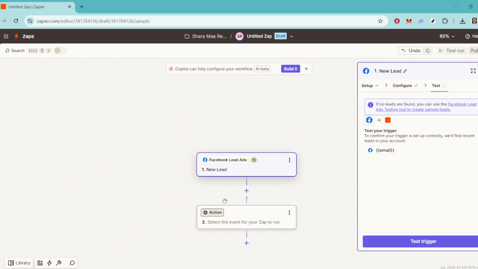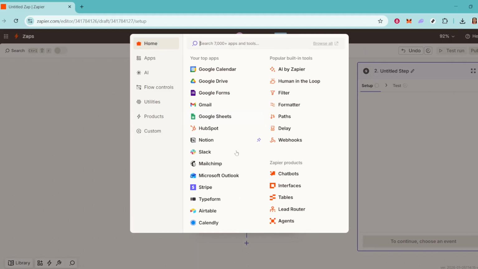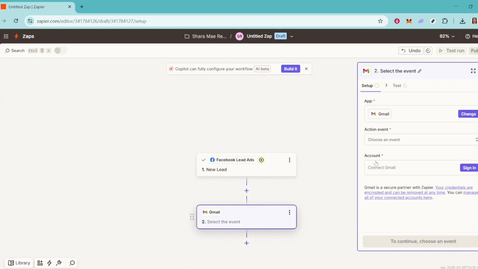It's time to define the action. Choose the app where you want the lead to go. Google Sheets, your CRM, or email are common choices. Select the action event that matches your goal, such as creating a new row, adding a contact, or sending a message. Click Continue and connect your account for that app. Approve access so Zapier can create records on your behalf.